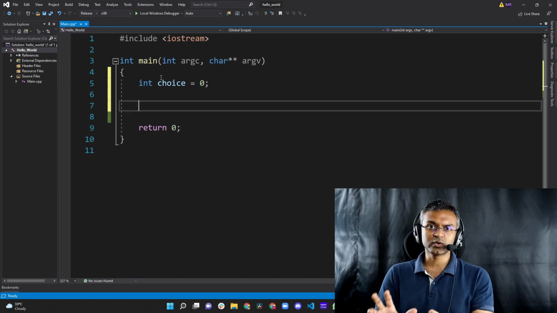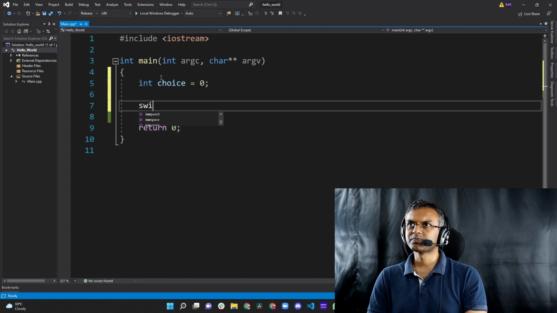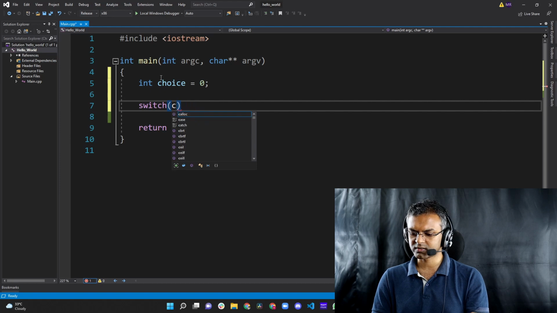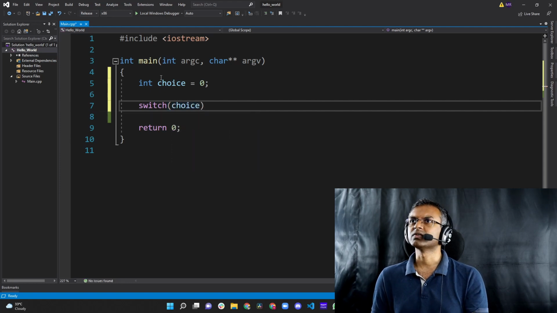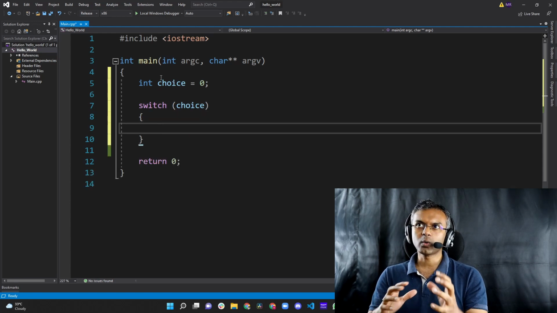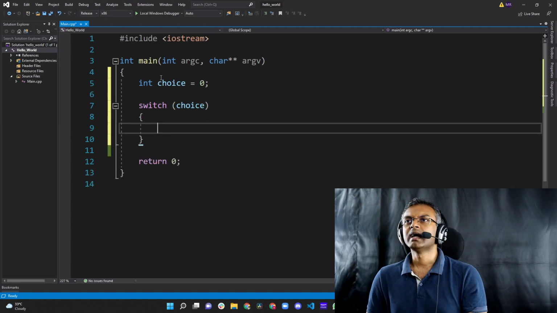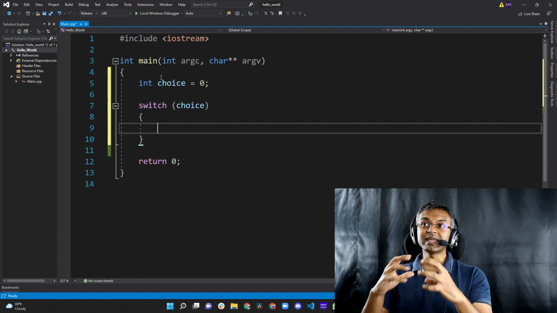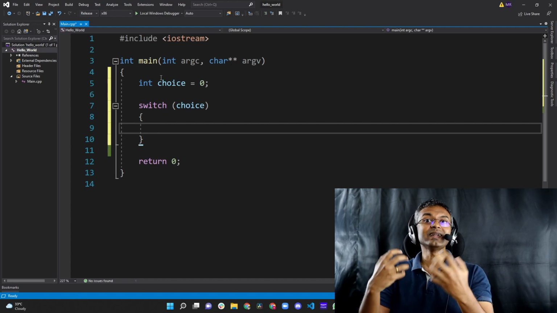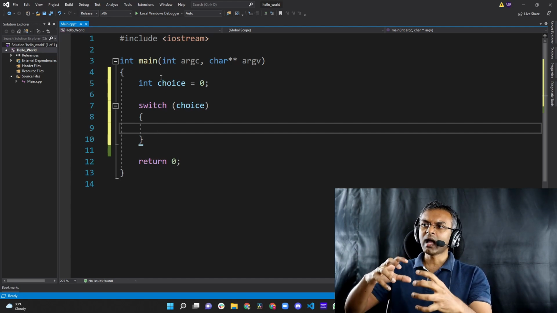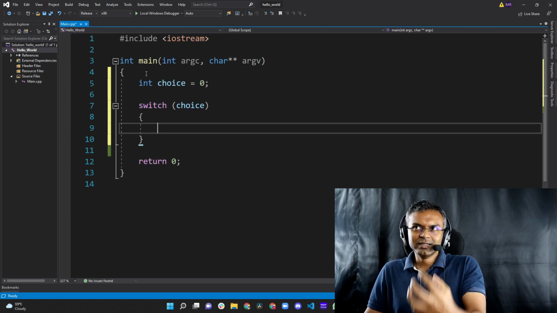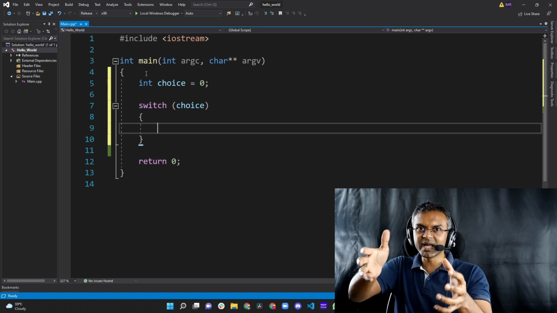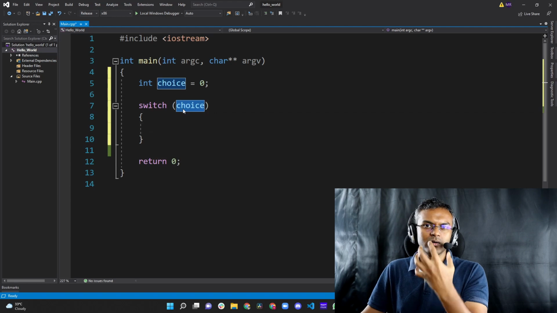The actual syntax for creating the switch statement is switch. Inside the brackets we provide the variable that we are taking into consideration, which is usually an integer. Here we are calling it choice, and then we open and close the curly brackets. Now we are inside of this switch statement, and over here we can have a list of different cases. We create this decision tree based on the value coming in for this choice variable.